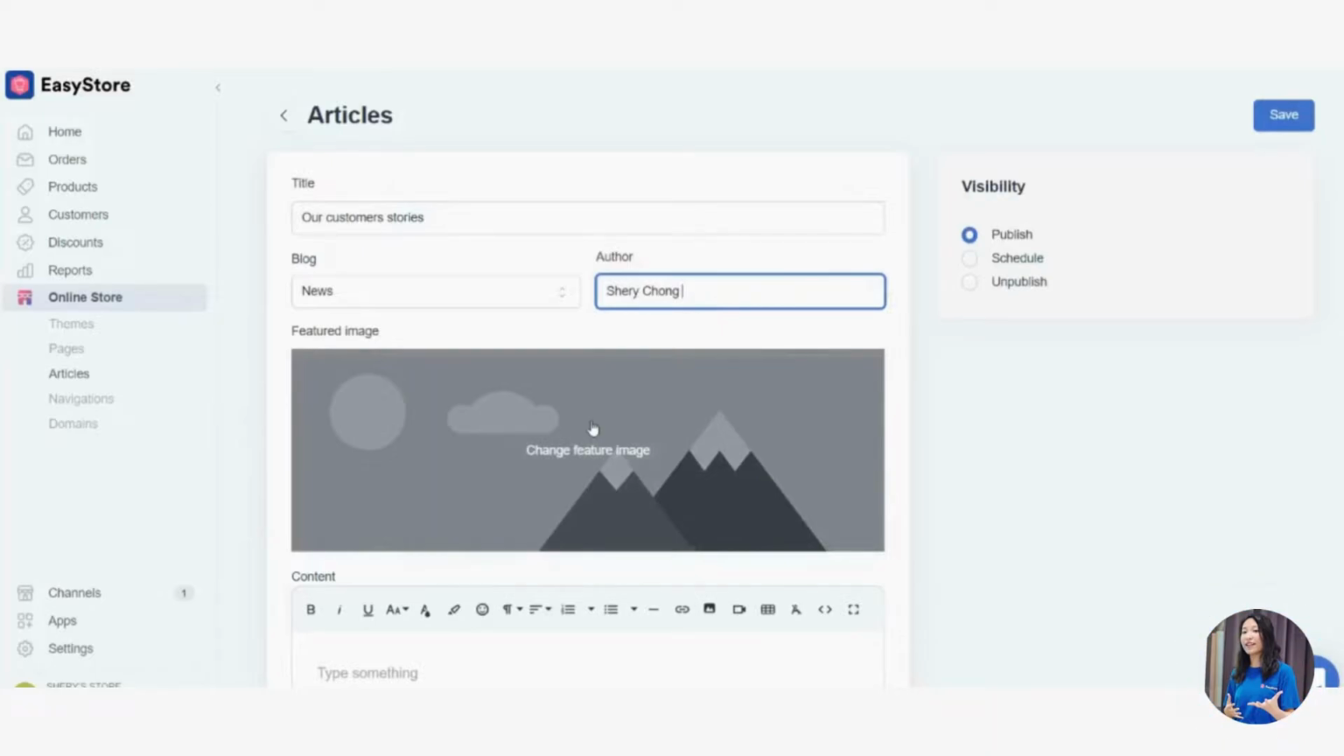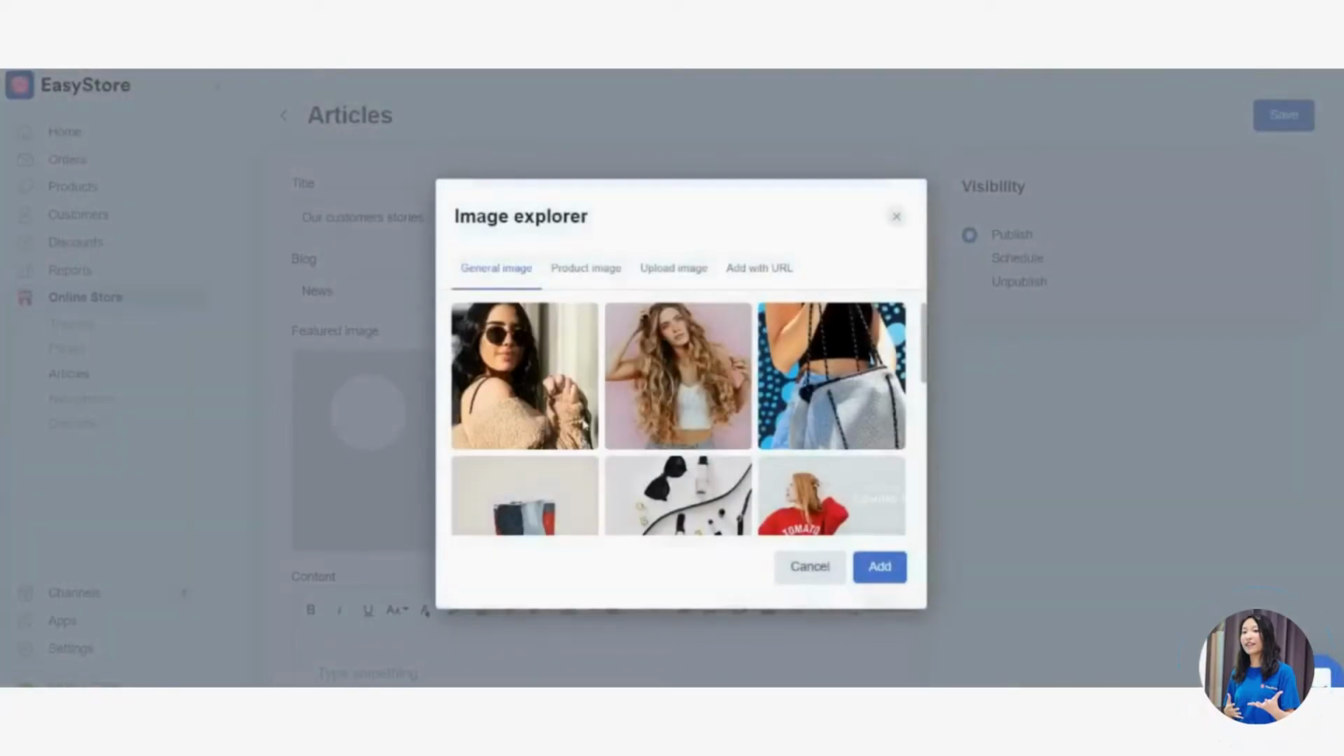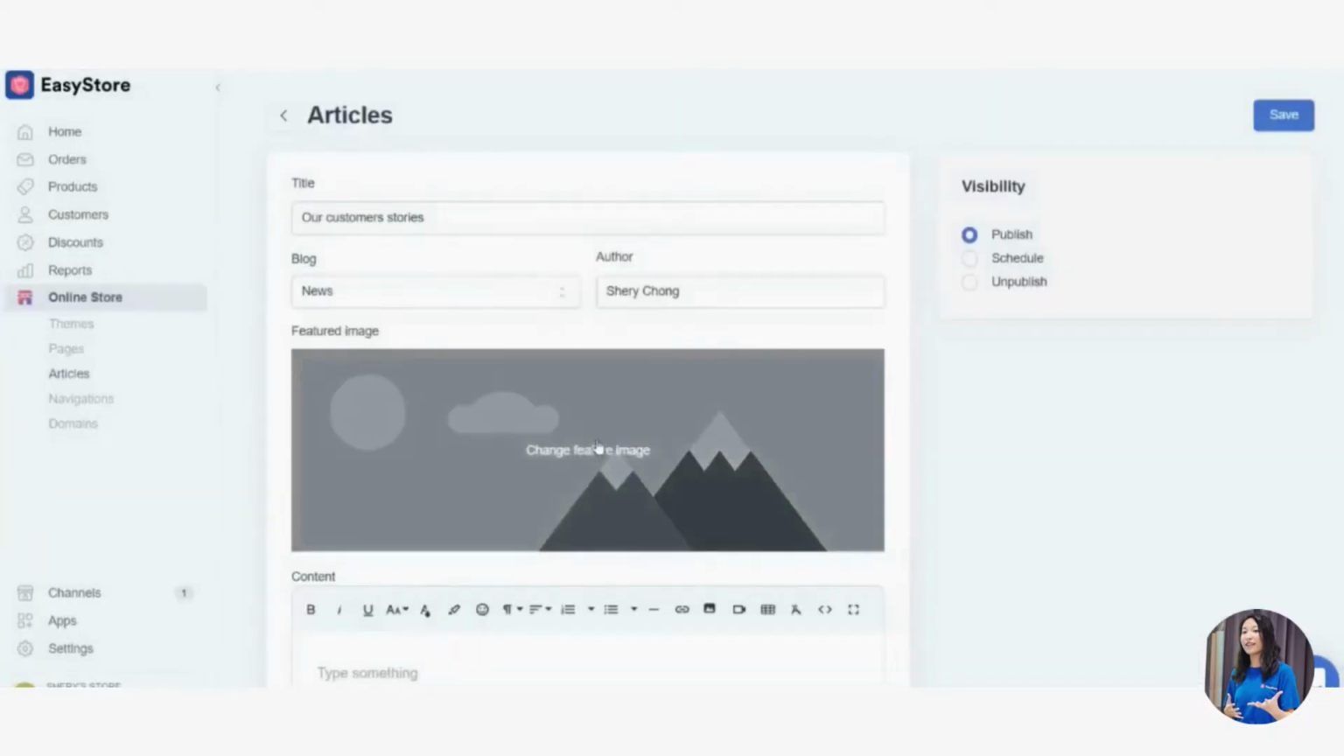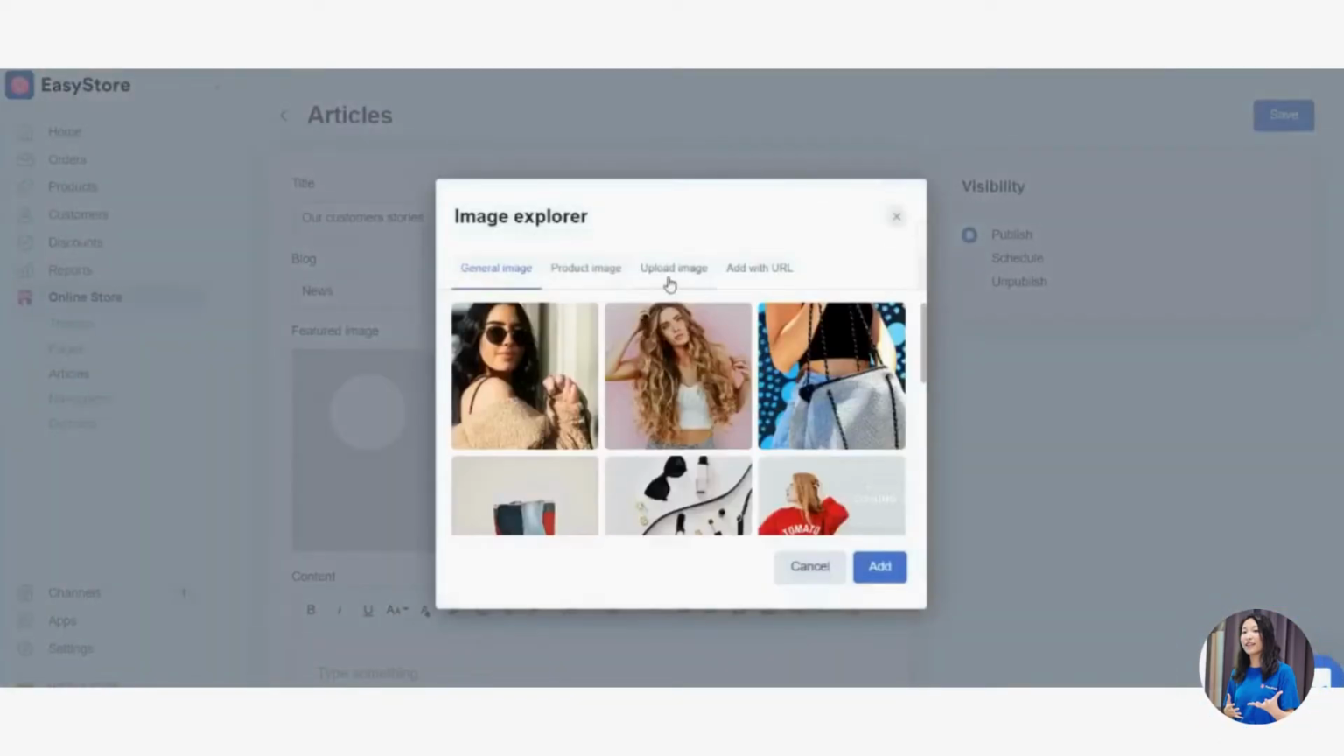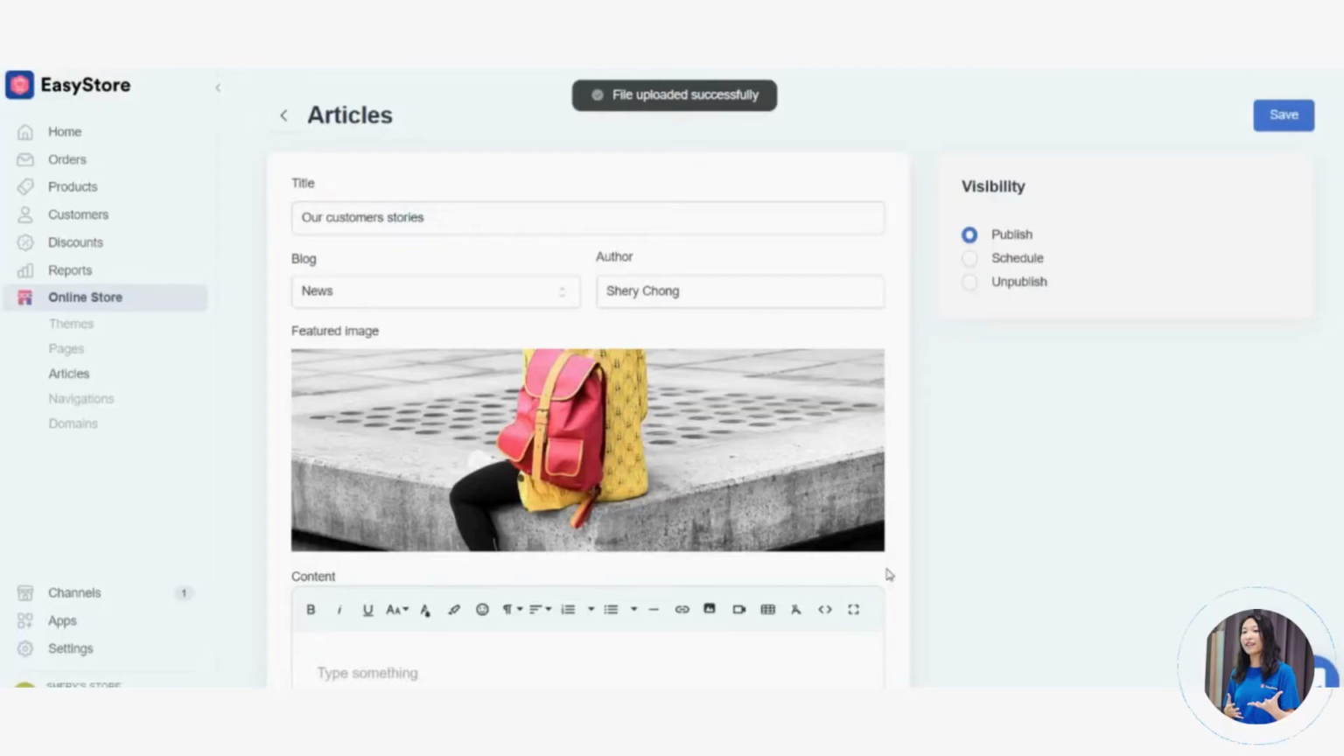Drafting the article is like how you read an e-magazine or any magazine or newspaper. You have the author name, by who, what's the title, and of course an image which can actually catch their attention to read. Okay, so same thing, you can upload the image, you can click change featured image, add, there you go.